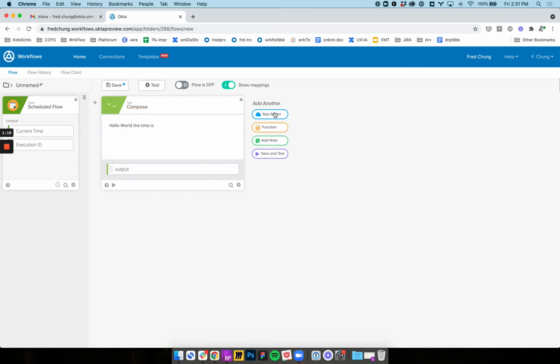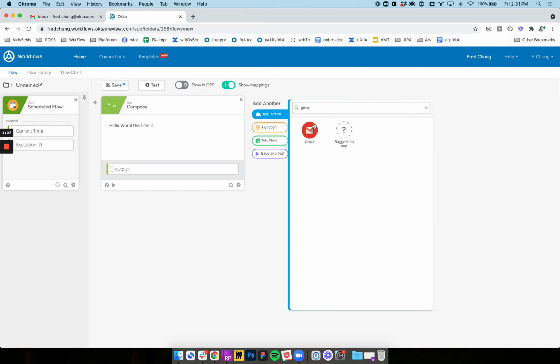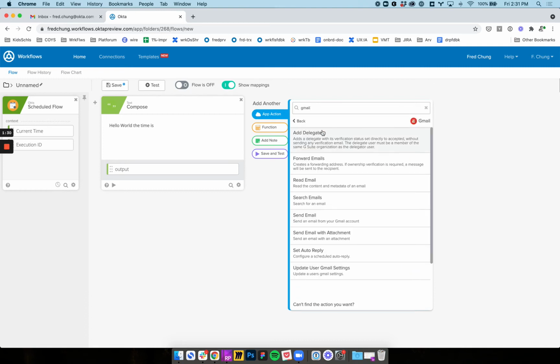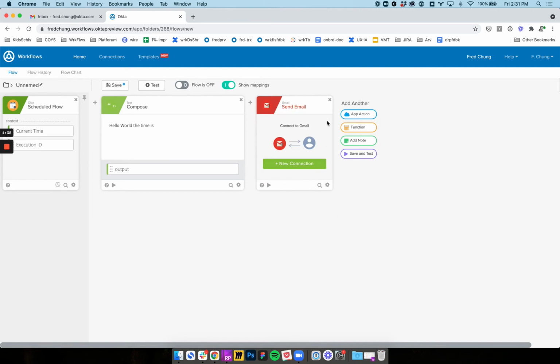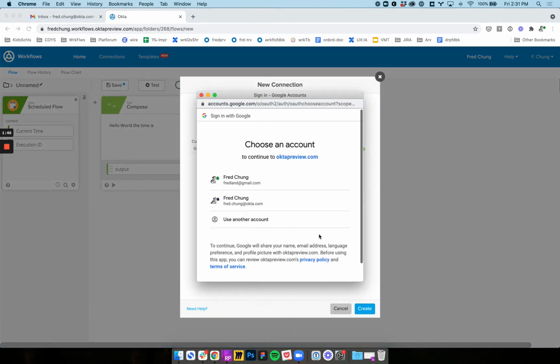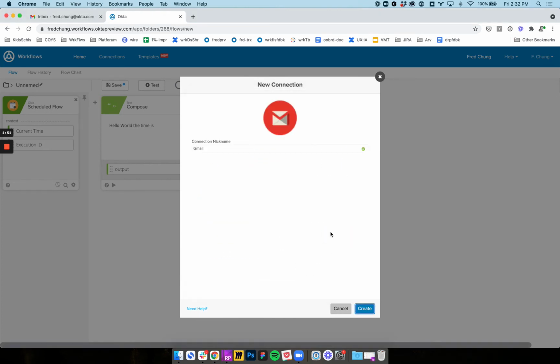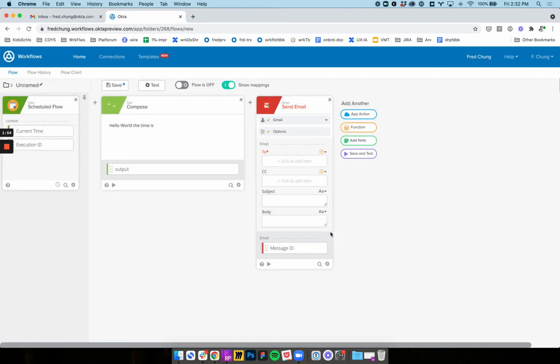Next, I'm going to choose an app action, and here is my list of apps, connectors for Okta workflows. I'm going to search for the Gmail connector because I want to send an email. Here under the list of actions I can take under Gmail, I can find Send Email. So now I have a Send Email Gmail card. I'm going to go ahead and connect this card. Clicking Create brings up an account selector in Gmail, and then I will grant it permissions. Now I have the Gmail card ready to be configured.